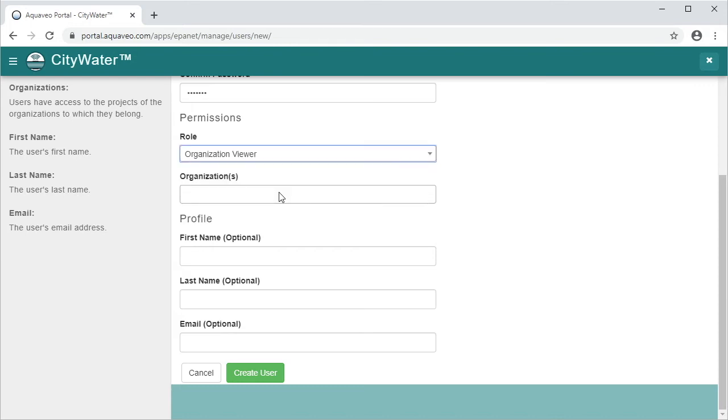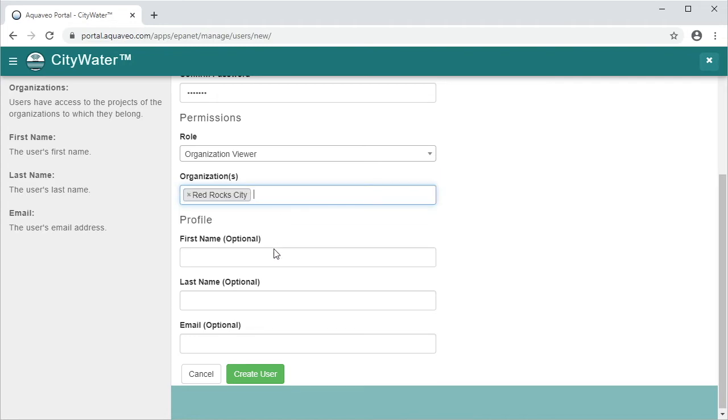Then, select the organization that John should belong to. This will allow John to view and use any CityWater projects associated with the organization. Note that the username, once entered, cannot be changed. The remaining fields are optional. You can enter John's first name, last name, and email address if desired. Enter as much information as possible. The advantage of entering an email address is that John will be able to reset his own password without your involvement. When you're ready to proceed, select Create User at the bottom of the page.